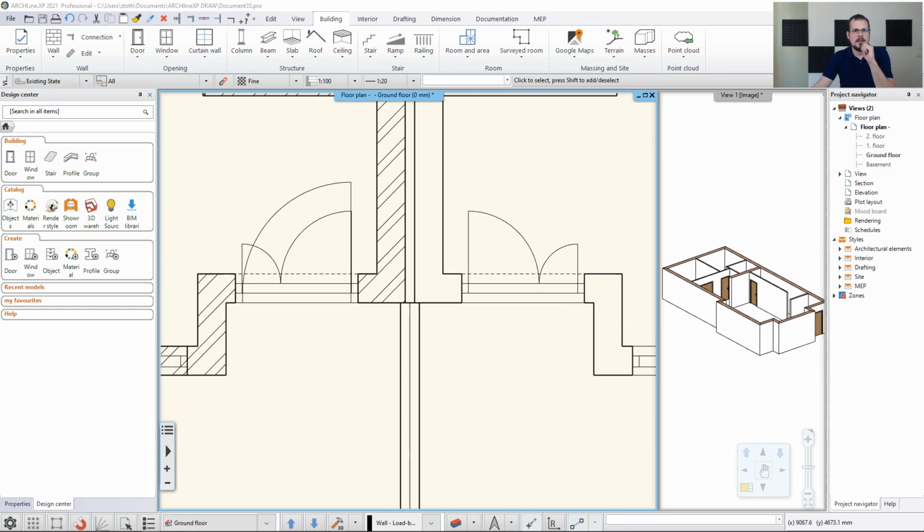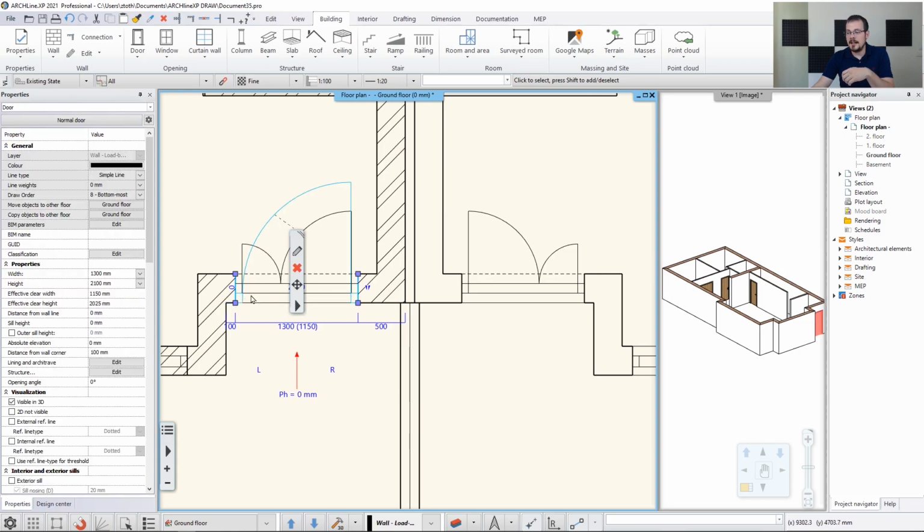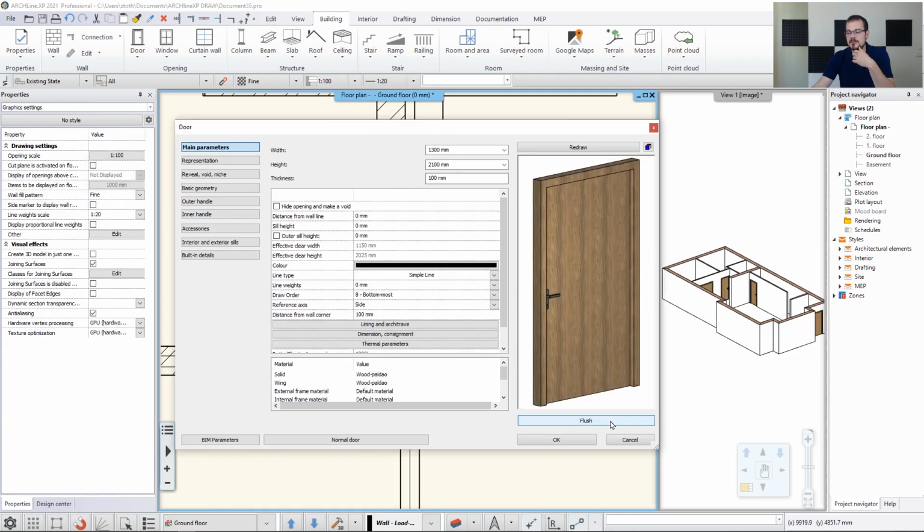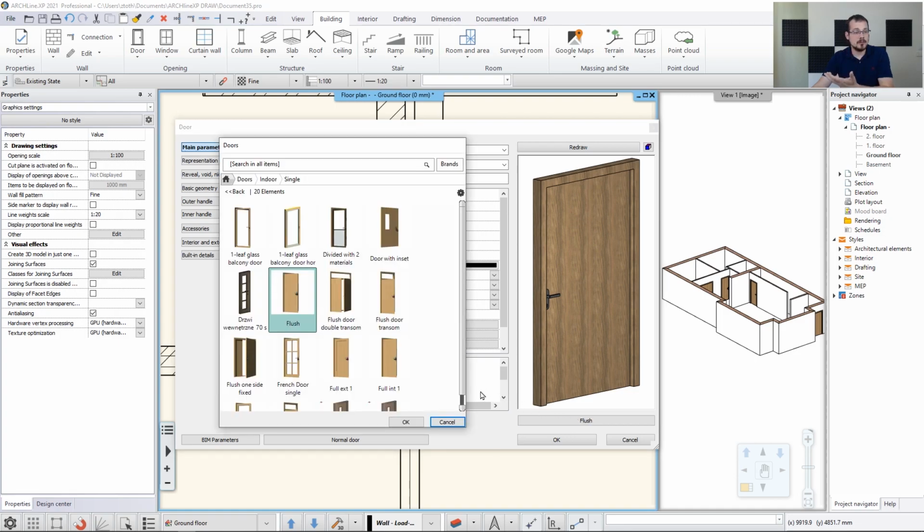All right, so how do I change this entrance door to an actual one? There are actually 3 pieces of data I need to change for this door. First of all, I need to change how it looks like. I need to change its distance from wall line, and I need to change its height. So let's proceed with these elements one by one. So first, let's go to the pencil icon and go to this tab where I can find a different model for the same door. The one I'm going to use is called flush one side fixed. Let's select it, hit OK.